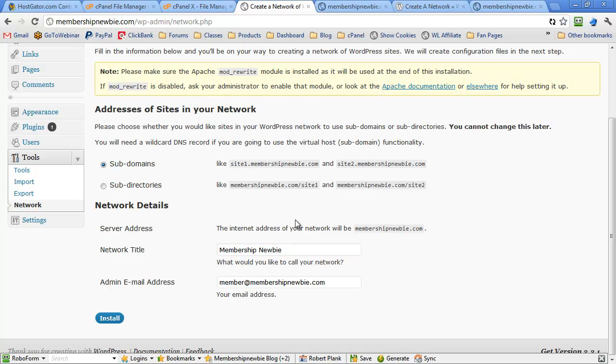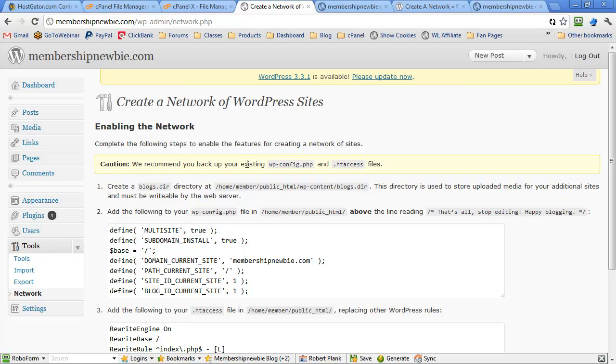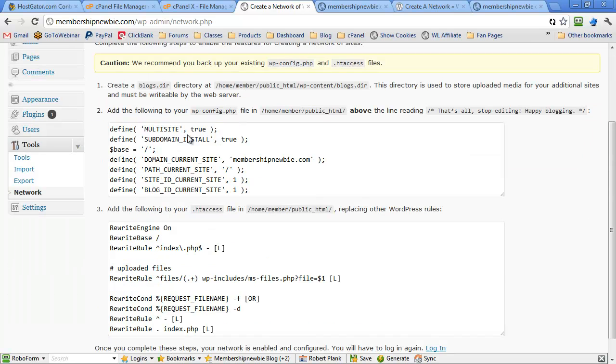And let's just say that we're making a network of hosted WordPress membership sites. That'd be pretty cool, right? Click on install. All right. So now they say, well, you have to edit config.php again, you have to create a directory called blogs.dir, and you have to add this to a .htaccess file.